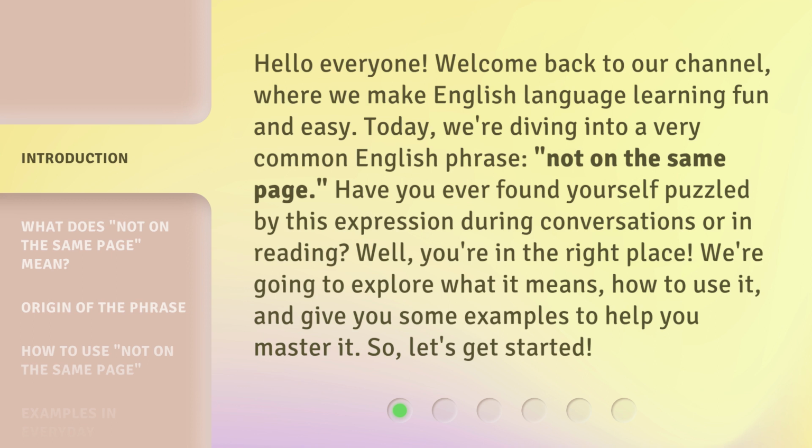Today, we're diving into a very common English phrase, not on the same page. Have you ever found yourself puzzled by this expression during conversations or in reading? Well, you're in the right place. We're going to explore what it means, how to use it, and give you some examples to help you master it. So, let's get started.